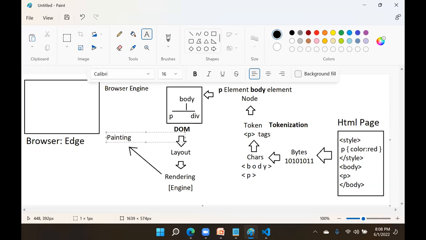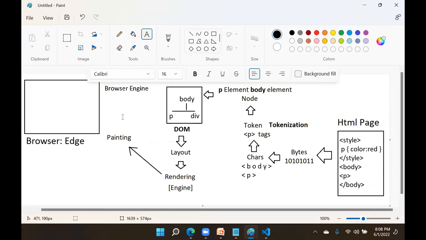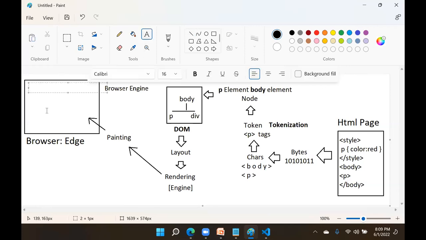That means what the rendering engine will do is paint your content on the browser. That means the result of painting is the output that you watch on browser. Understood? Whatever output you see on browser is the result of a process called painting. That means it will be painted as welcome. Am I right? It will be presented as welcome.